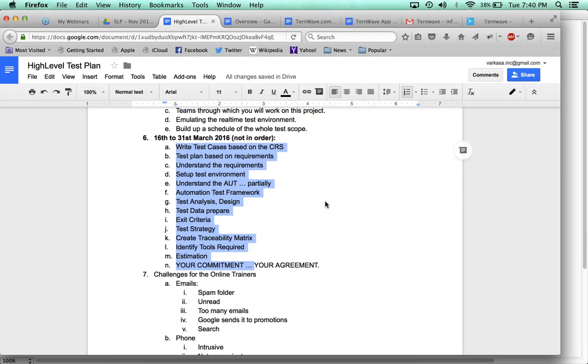SOAP UI and web services, not much. I don't think you really need to go to that extent as of now. We're not going into performance testing and web services testing team. And even database testing, we're not really focusing too much on.